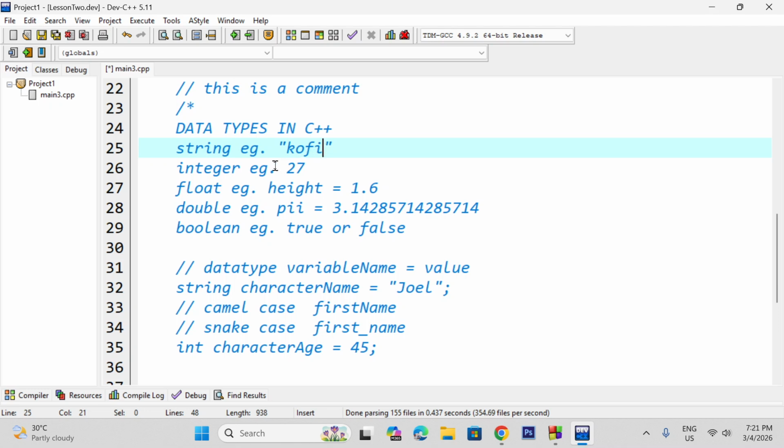Then we also talked about integer. Examples are something like age or number of books. An integer is a whole number, positive and negative whole numbers. An example is 27 over here.